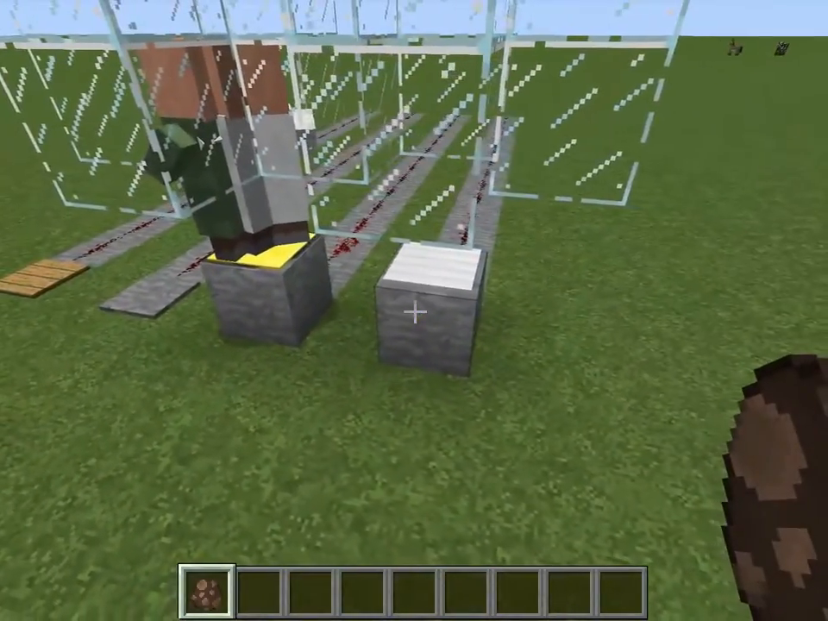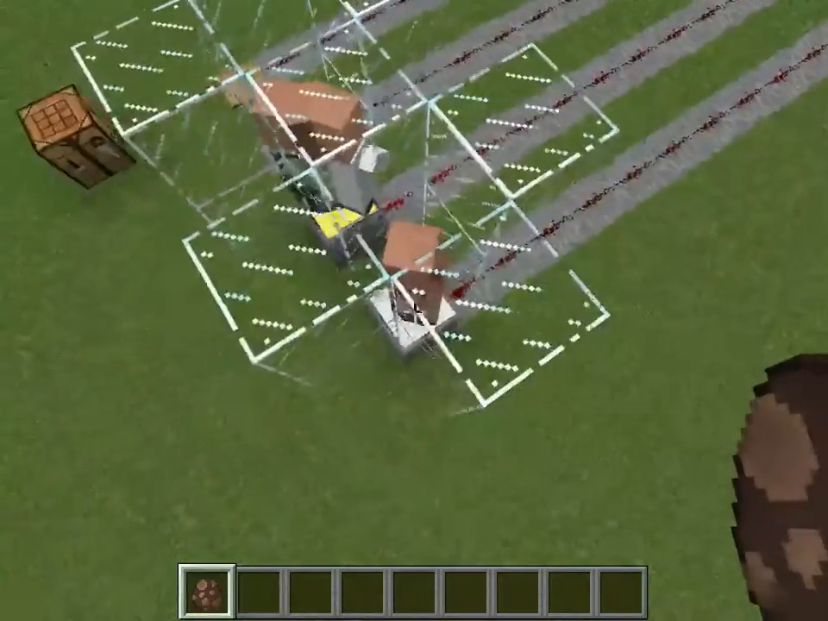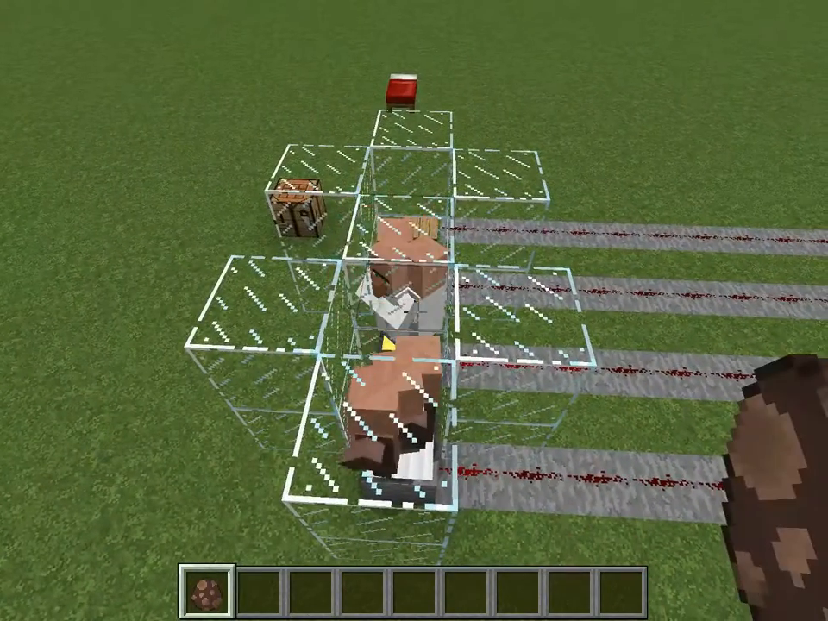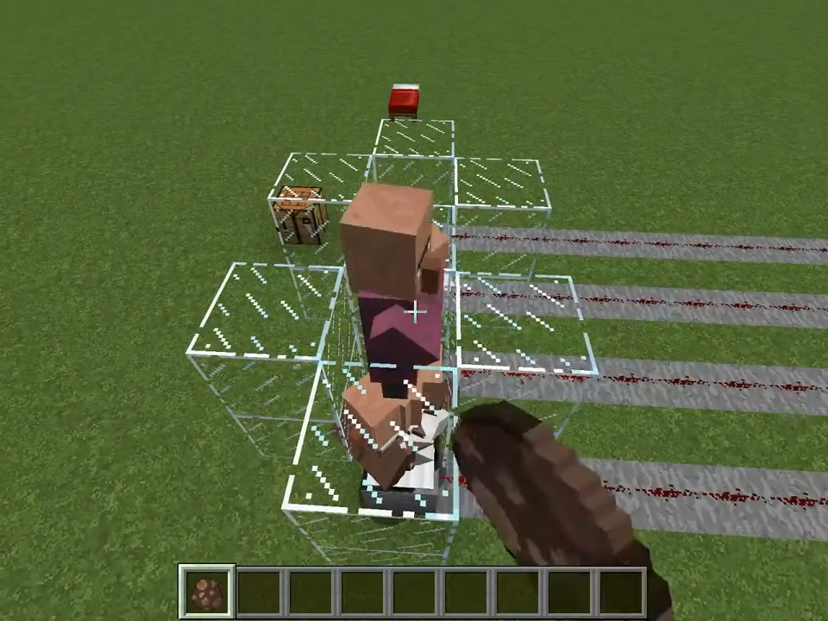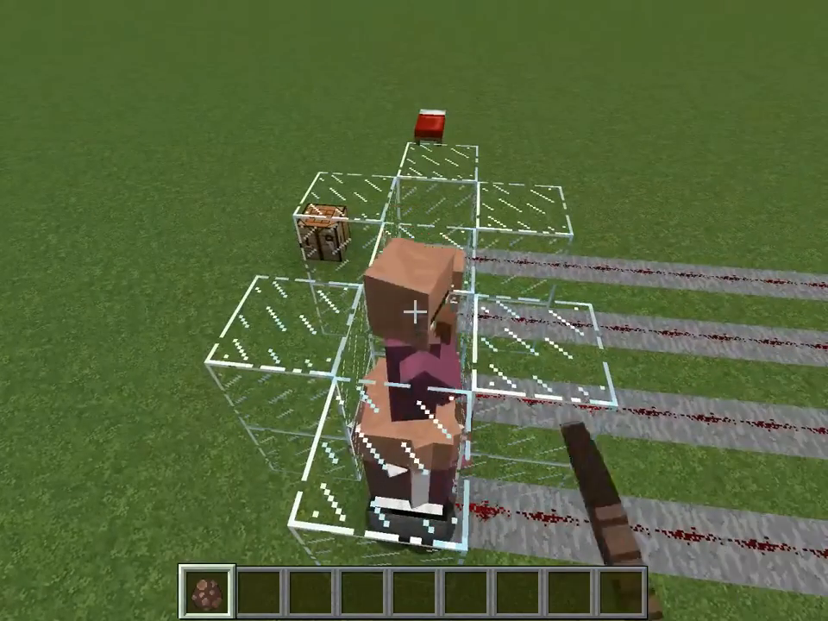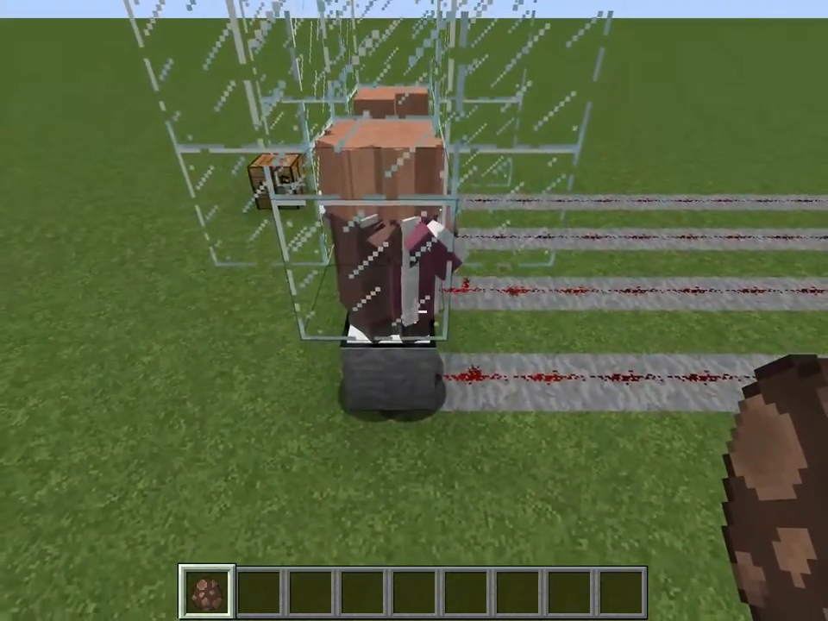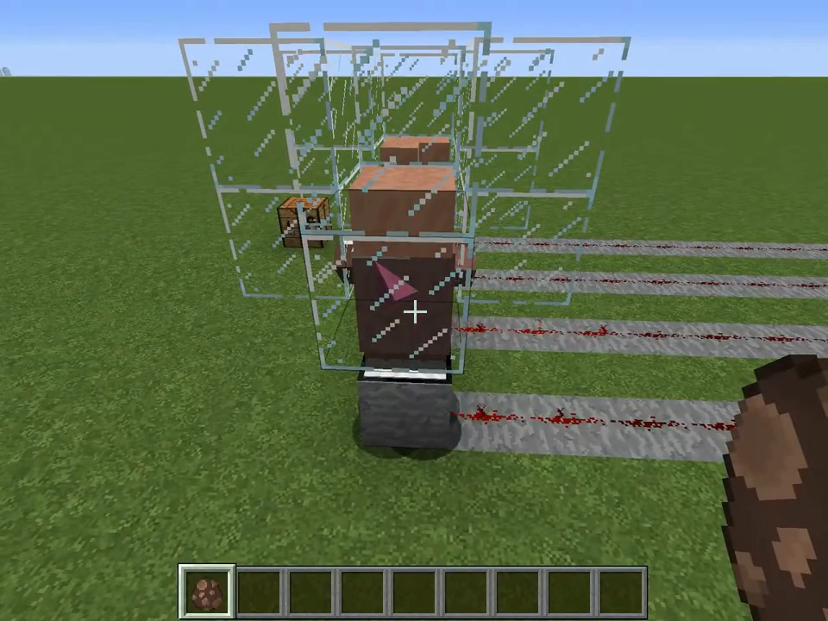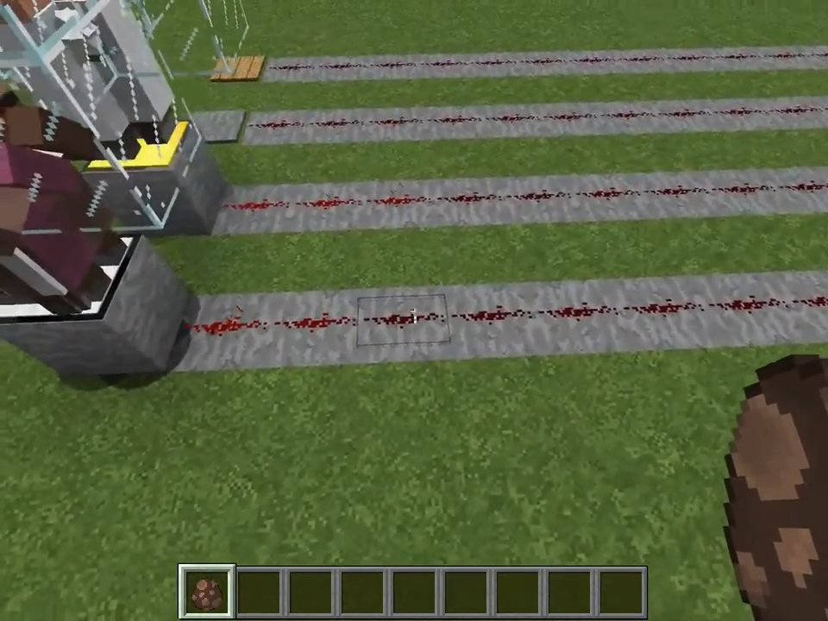The iron pressure plate functions just like the gold one, however, it requires more mobs in order to produce a charge. It will produce 1 for the charge there. However, 1, 2, 3, 4, 5, still only one charge, 6, 7, 8, 9, 10, still only one charge, 11. Now we have 2. That's because the iron pressure plate detects one charge for every 1 to 10 mobs or players standing on the plate, and it will only go up after you reach either 11, 21, 31, and so forth.